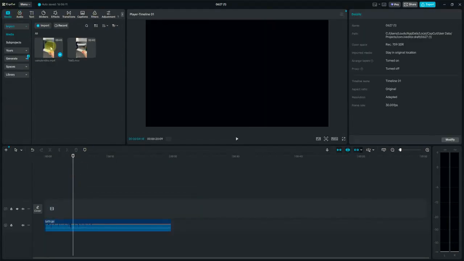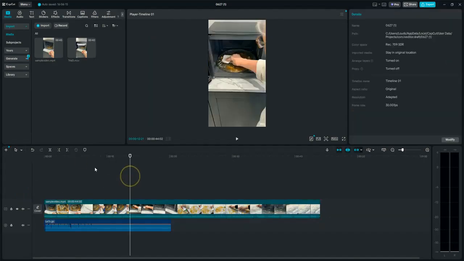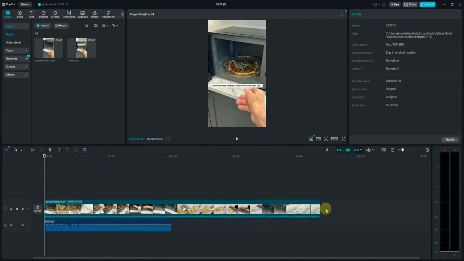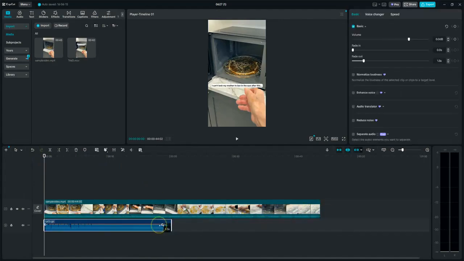You'll now see the music track appear beneath your video clip. To adjust the music to your liking, you can click and drag the edges of the audio track to trim it or move it to sync perfectly with your video.